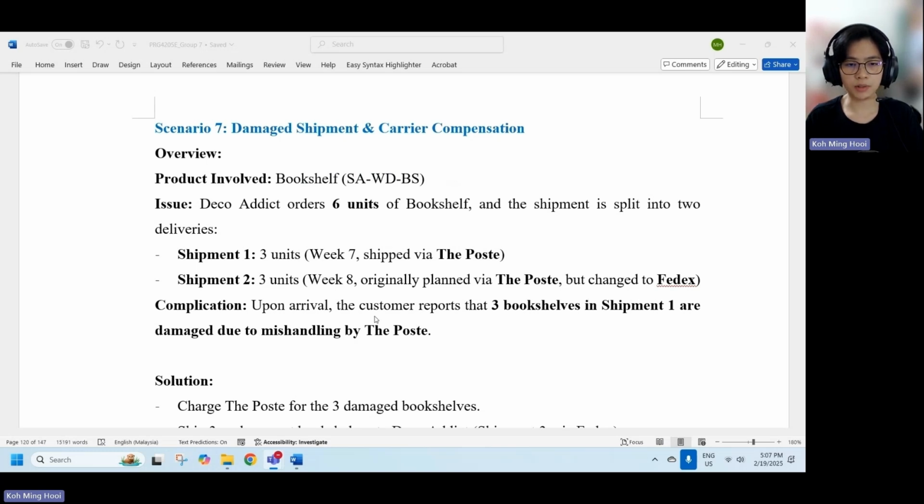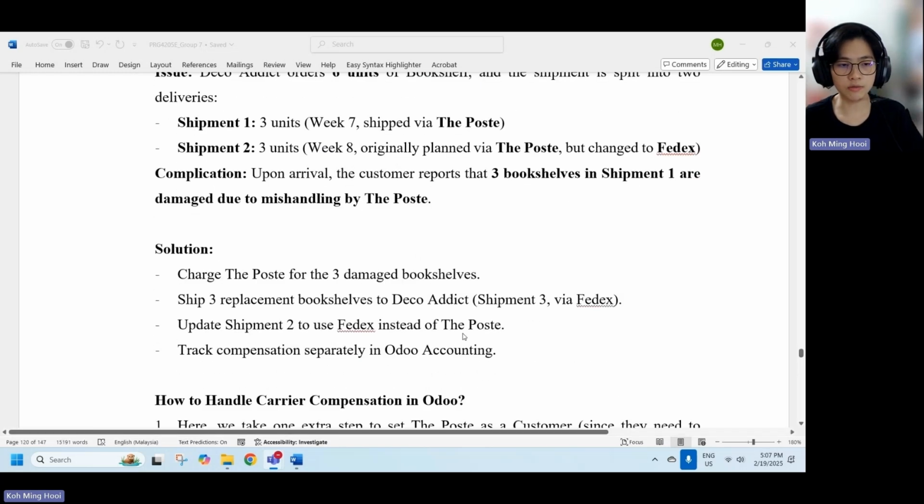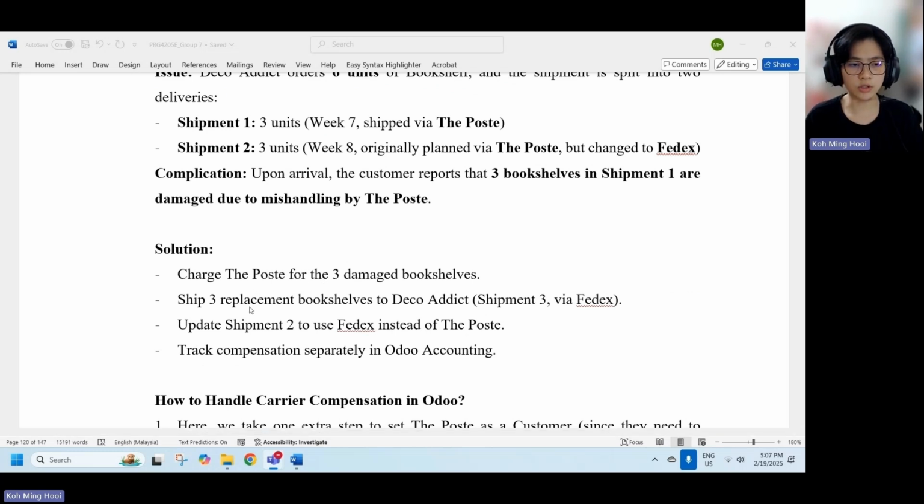So the issue over here is that upon arrival, the customer found out that 3 bookshelves in shipment 1 are damaged due to mishandling by the Post. So basically how we're going to solve this scenario is that we are going to charge the Post for the 3 damaged bookshelves, and then we'll ship 3 replacement units to Decor Addict. So this will be done via shipment 3 by using FedEx instead of the Post. So over here, we are also going to update shipment 2 to use FedEx instead of the Post, and then track the compensation separately in Odoo accounting.